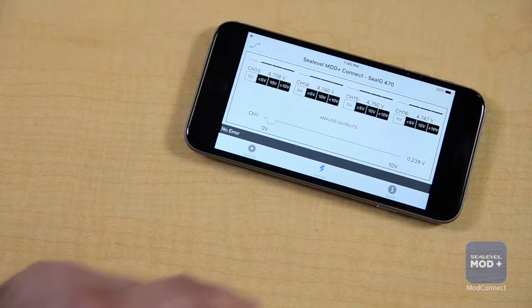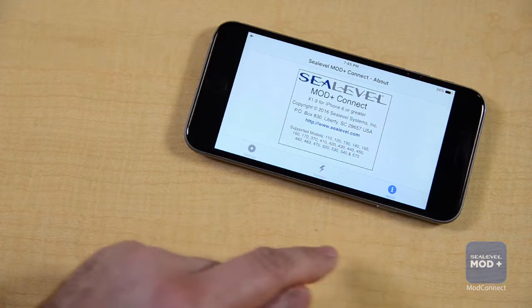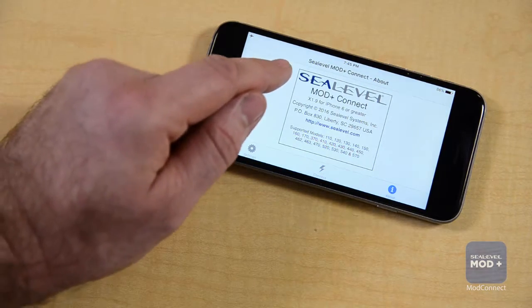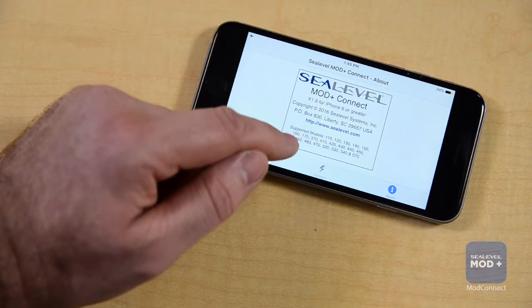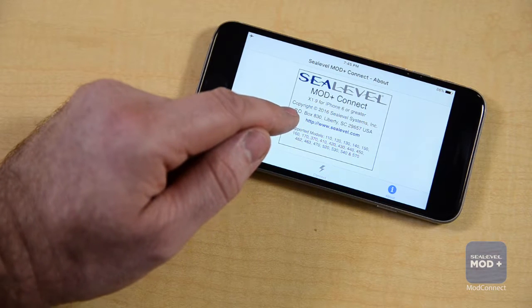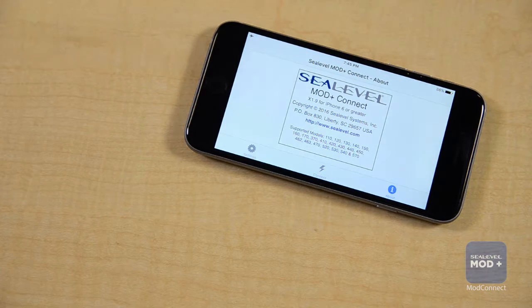Swipe left or tap on About at the bottom of the screen, and we end on the About screen. On this screen, you will find the app version, a list of supported products, as well as the link to the Sealevel website where you can find additional product and support information.